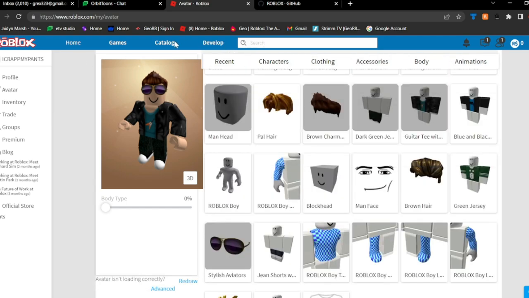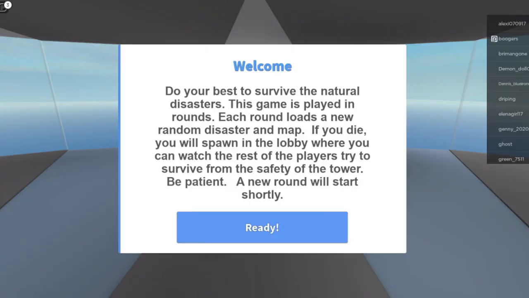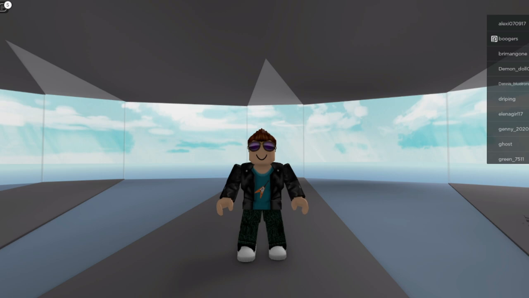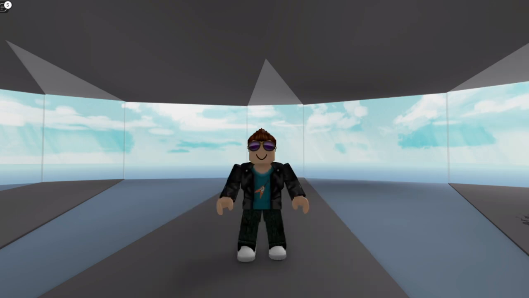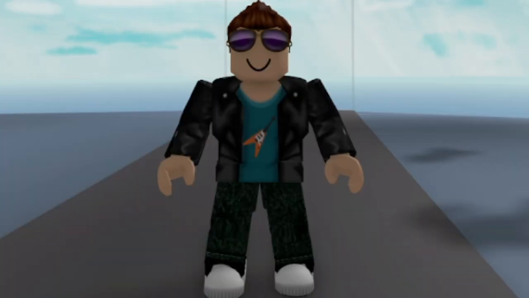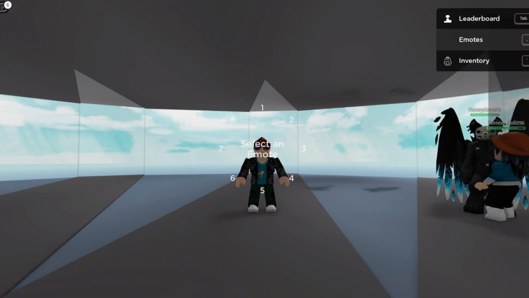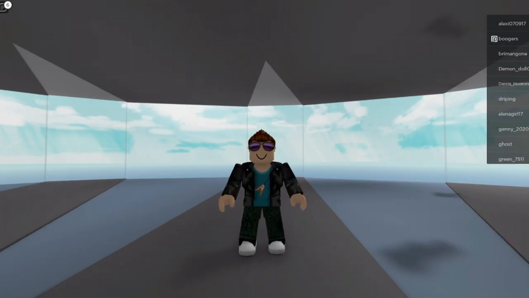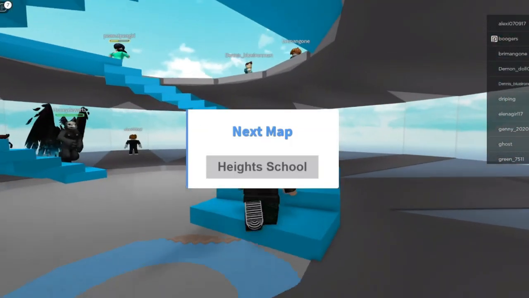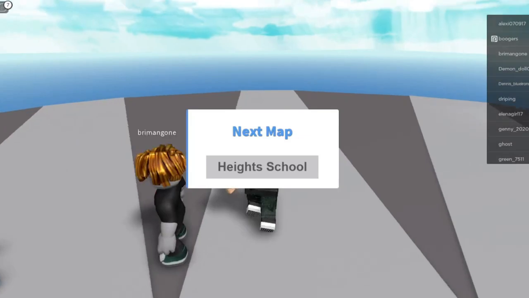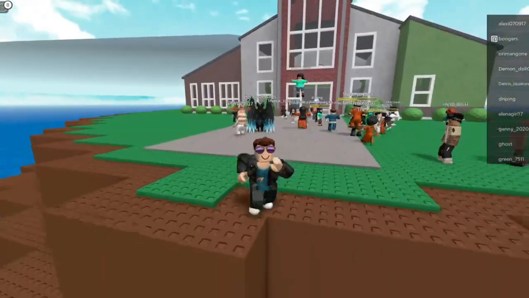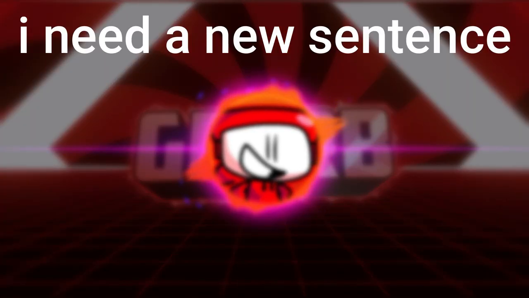Hold on. Let me go into a game so I can, okay, we're in Natural Disaster Survival because I Crap My Pants needs to do something. How do I open emotes? Hold on. Oh yeah, up here. He's saying goodbye to you. And now he's going to go play Natural Disaster Survival. And he's gonna have a really good time and he's going to enjoy himself so much.